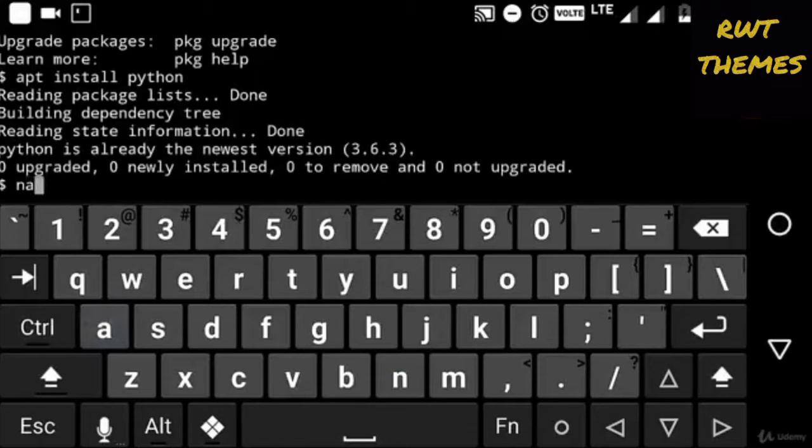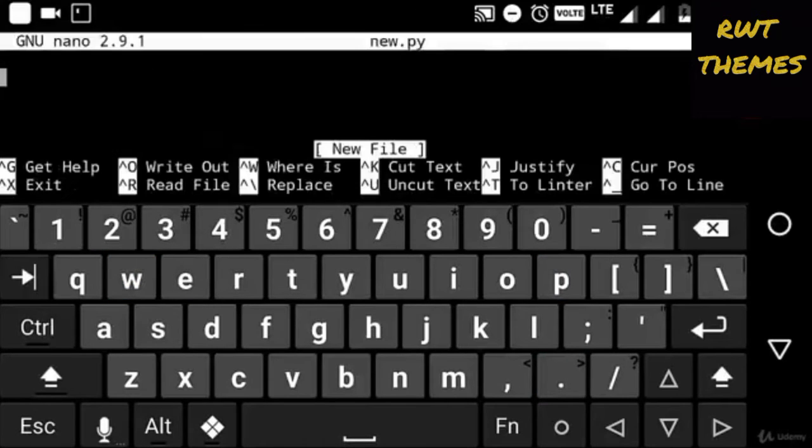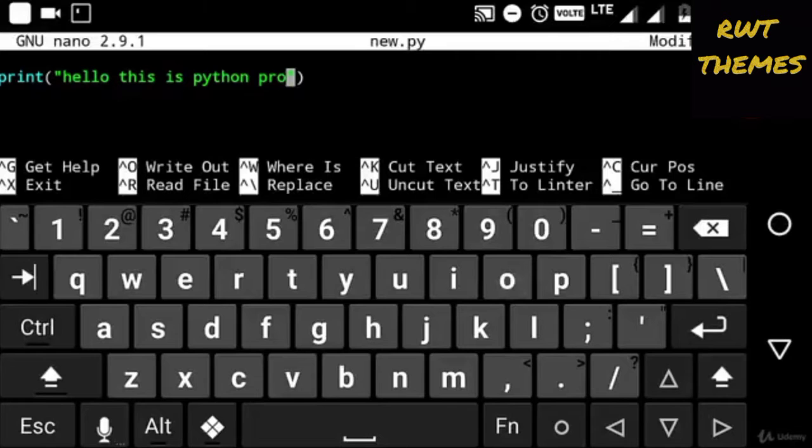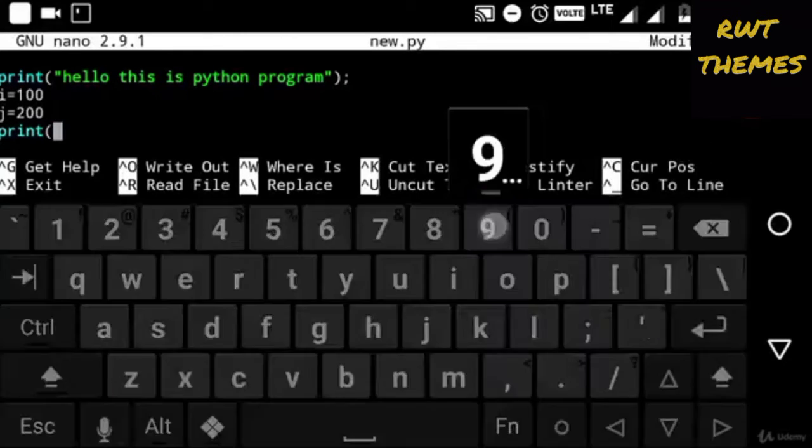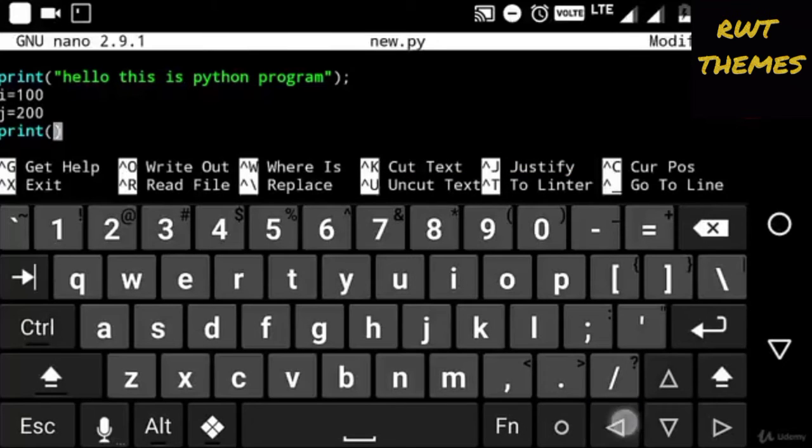Now directly create a program file by typing nano new.py. Okay, now here we are in the text editor. Now type print with opening and closing brackets. In that I'm going to write "Hello, this is a Python program", ending with a semicolon. Next, i equal to 100, j equal to 200, print i plus j.